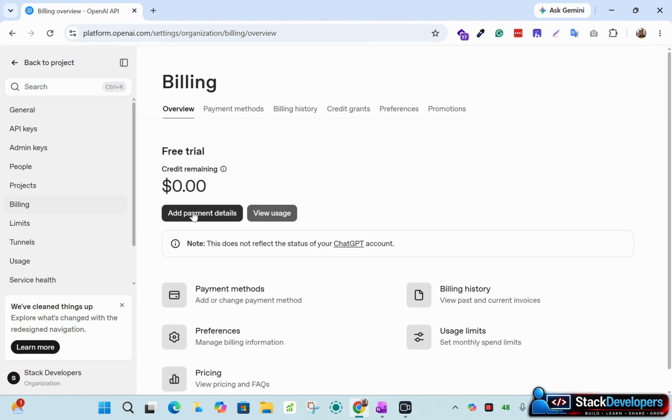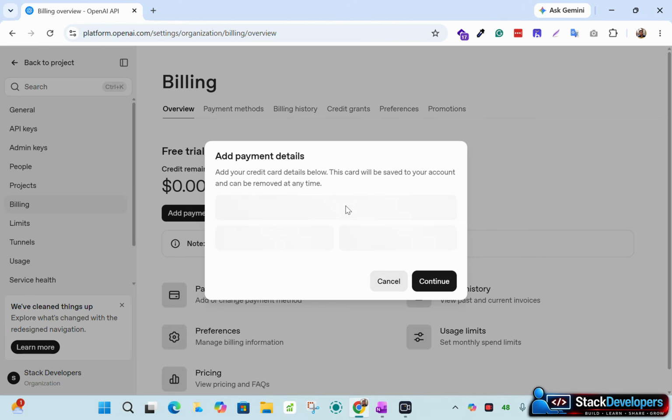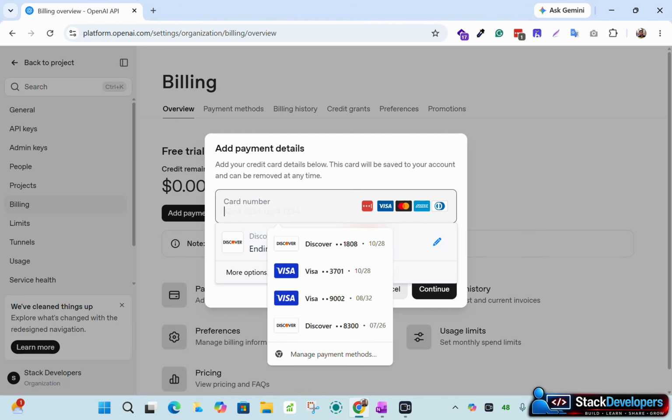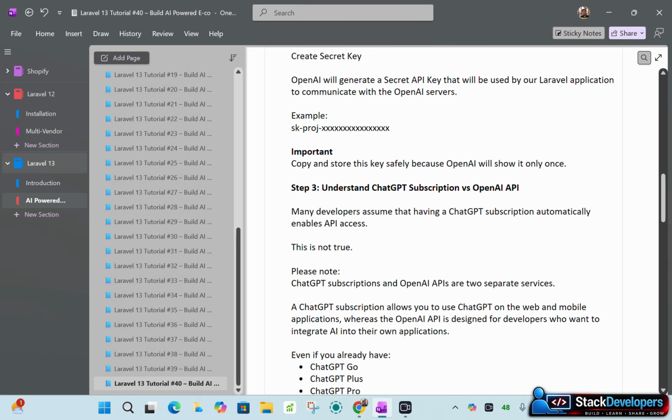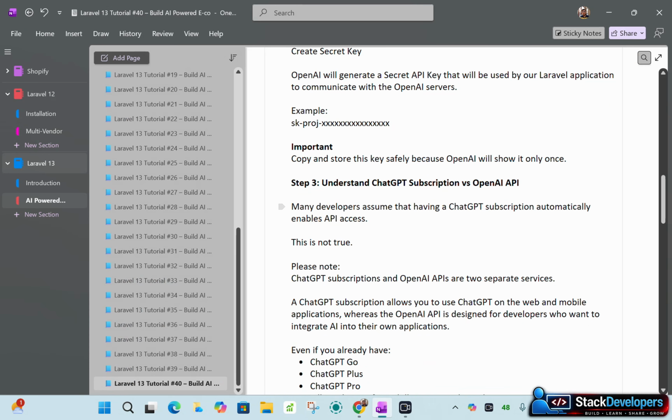Okay, so here you can add the payment details. You can add your card number, any international debit card, or see, here I have already mentioned. And one thing more I want to tell you, don't misunderstand this with ChatGPT. This is different from ChatGPT. If you have already purchased ChatGPT, it does not mean that you have purchased OpenAI. These OpenAI credits are different from the ChatGPT subscription. So you need to buy the credits from here only.